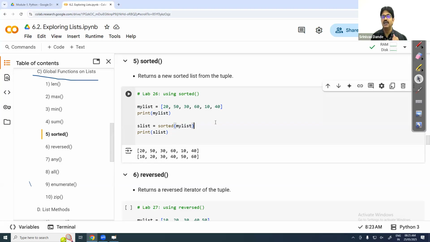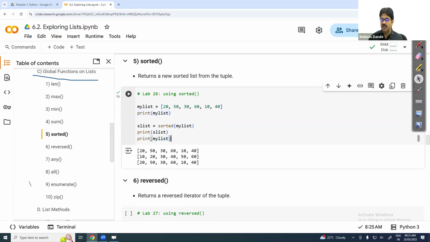It is going to create a new list always. The new list I am storing in a separate variable called s list. And if you try to print your original list, my list, it is not changed. My original list is not disturbed. Am I right? See, your original list remains the same. So sorted will not do in-place sorting. It will always do the sorting in a separate list. Fine. Sorting is done. Next.